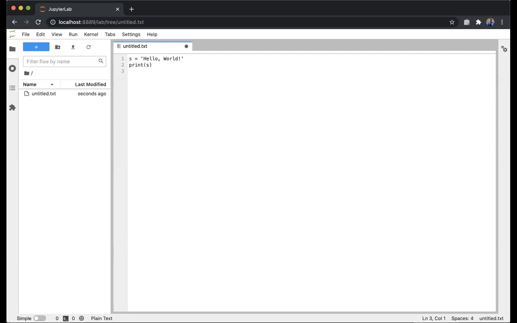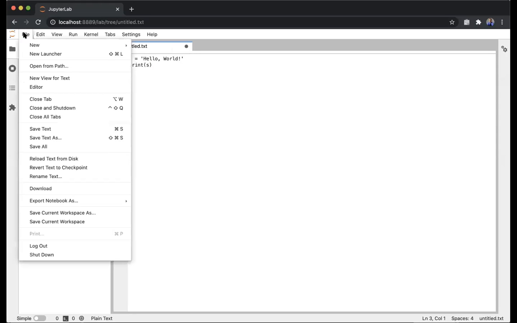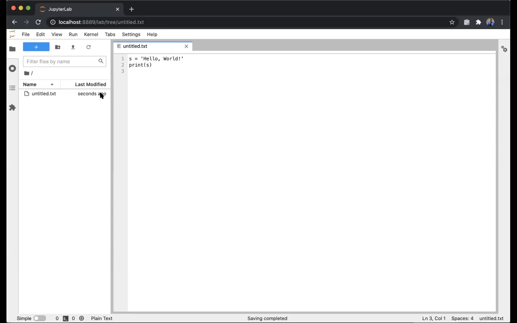And that's it. Now you'll notice up at the top on this tab, instead of seeing the X to close it, you'll see there's a little dark dot. That indicates that the file hasn't been saved or that there have been modifications to it. So to save it, you can either hit Control S or Command S on a Mac, or you can go up to the File menu and say Save Text. And that then saves the file, and so now everything is up to date.